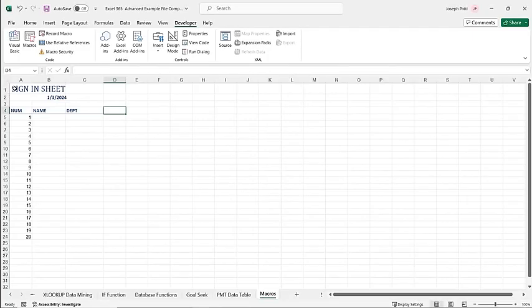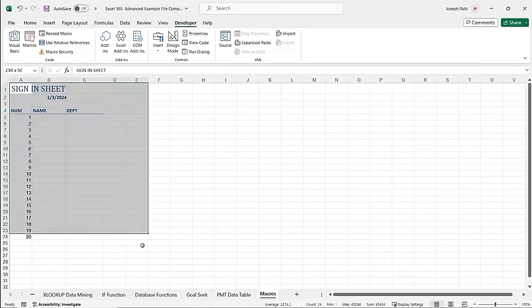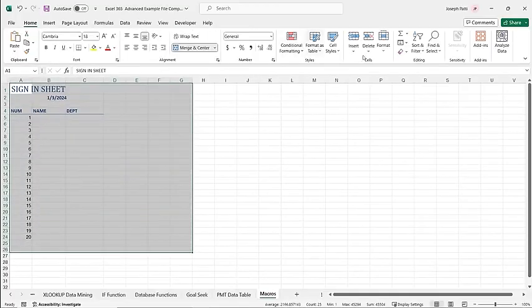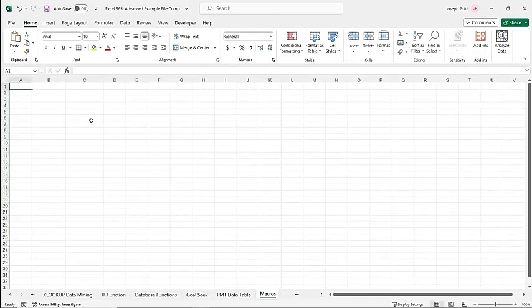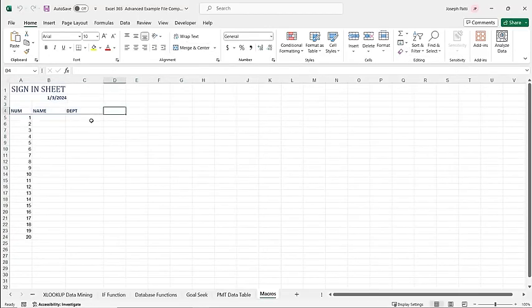But let's see if this works. I'm going to just delete everything out. I'm going to click here, and I'm going to use Control Shift S. And how awesome is that? It creates our sign-in sheet right away. And I can do this every single day with an updated date and a clear, up-to-date sign-in.